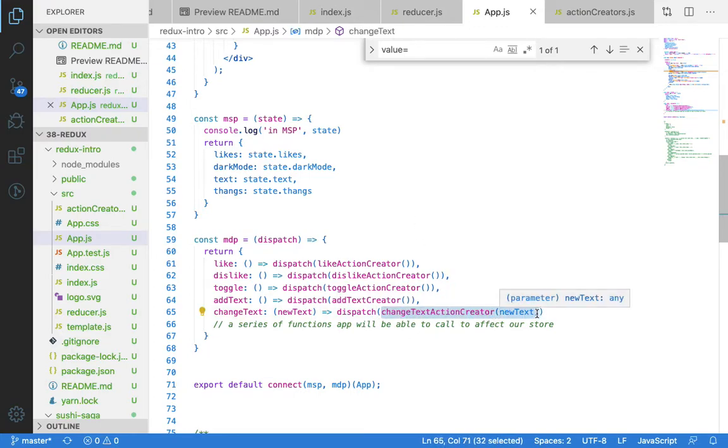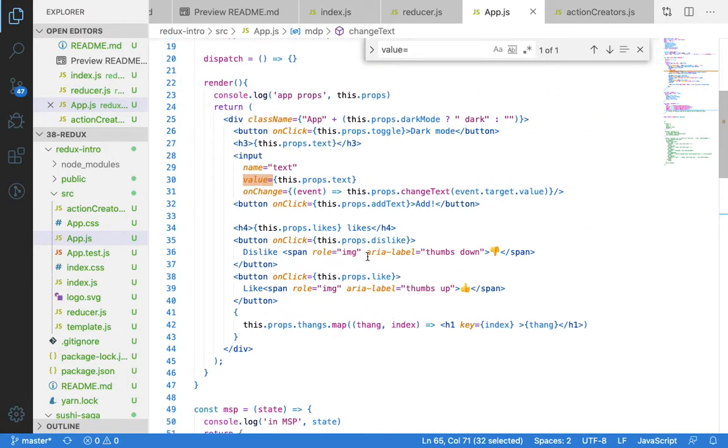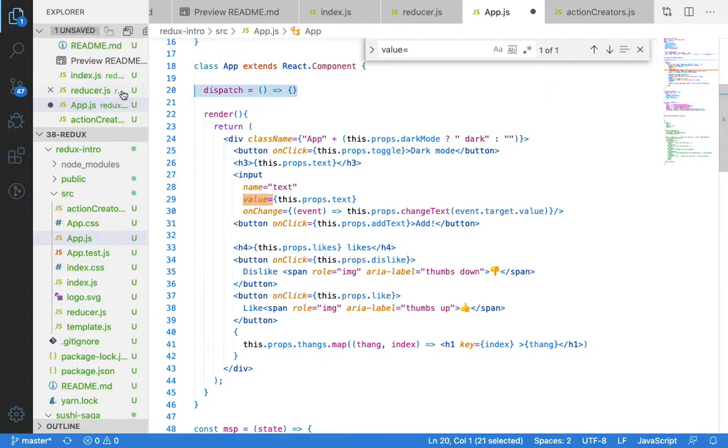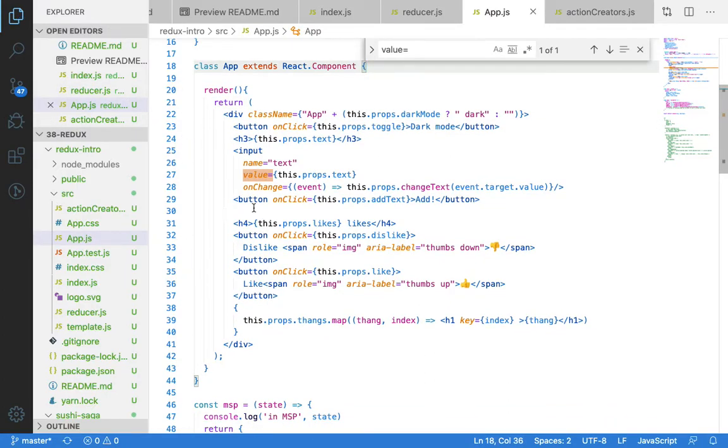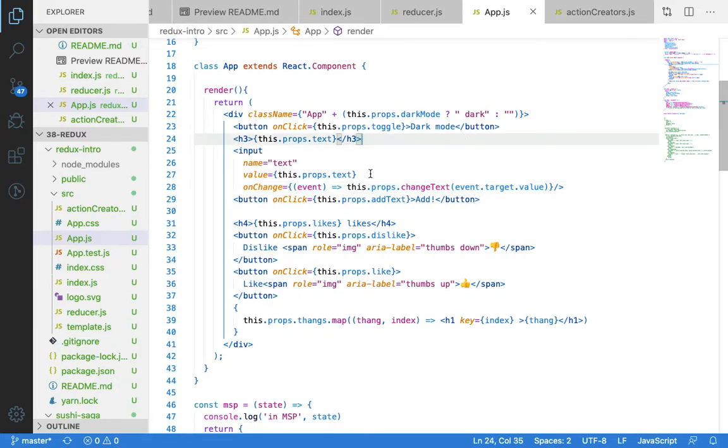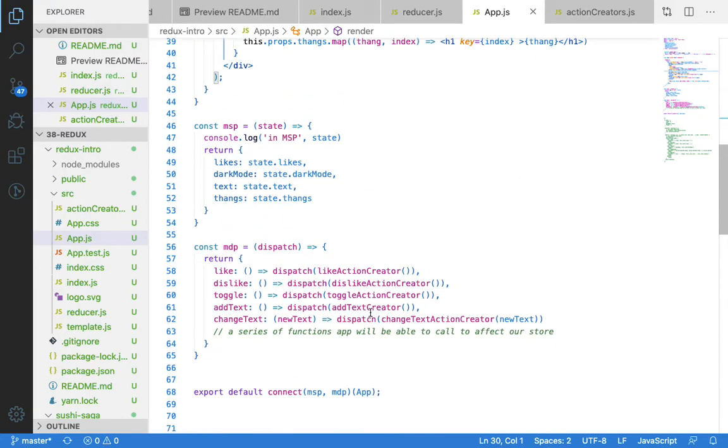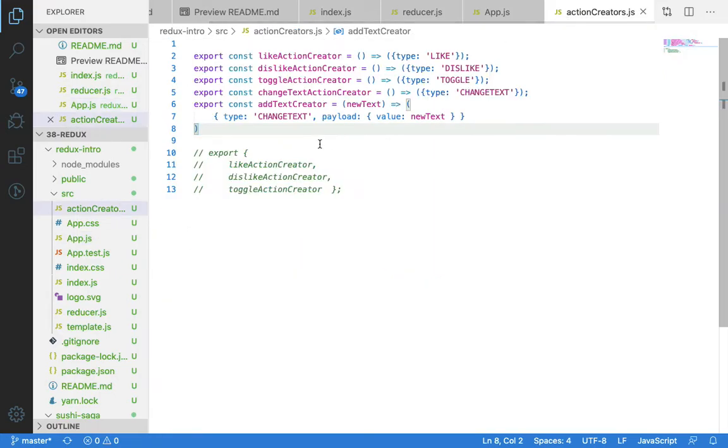Change text action creator gets passed in new text. And new text is being defined as up to line like 24, I think. No, not 24, that was wrong. It's line 30. Dot props, and dot target value. All right, this.props.changeText with event.target.value. Change text will take in this and then dispatch change text action creator with new text. Type change text, payload value new text.